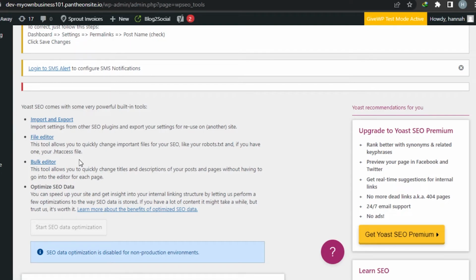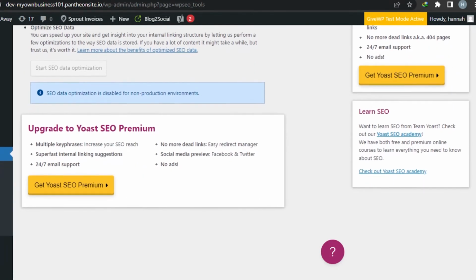This tool allows you to quickly change titles and description of your post with bulk settings. So that means we can perform bulk actions with our Yoast. Then we have, of course, optimize SEO data. You can speed up your site and get insight into your internal linking. You can get insight into your internal linking structure by letting us perform a few optimizations to the way SEO data is stored. So these are the different tools that Yoast works on.